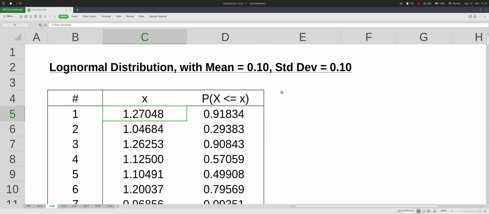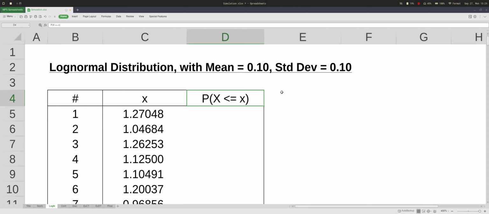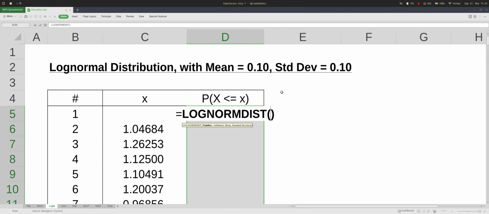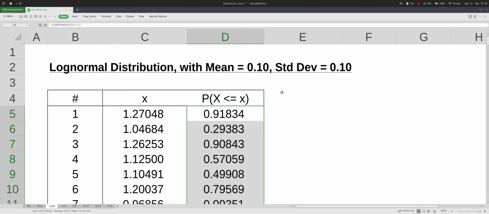Given the X, what is the probability of X less than or equal to X? Okay, so that is the CDF. Of course, over here we can delete this column and perform the same thing. Let me delete one more time. We can use the log normal distribution with the mu and sigma, and then you can see that we get the same number as what we had previously.